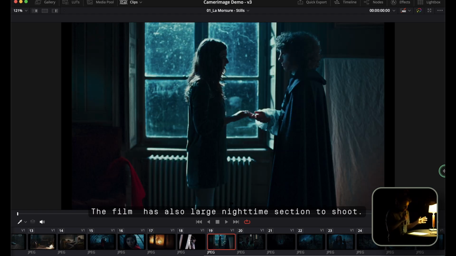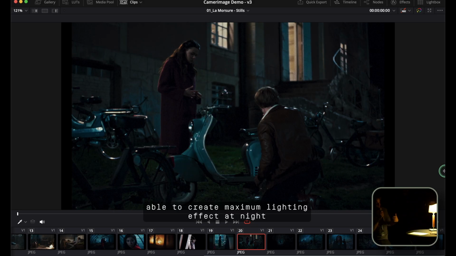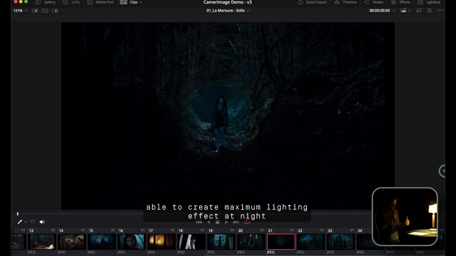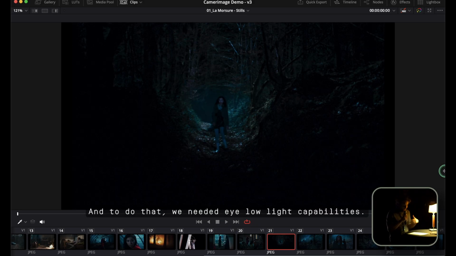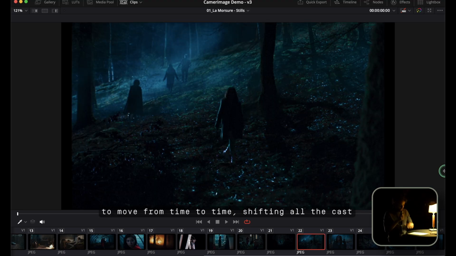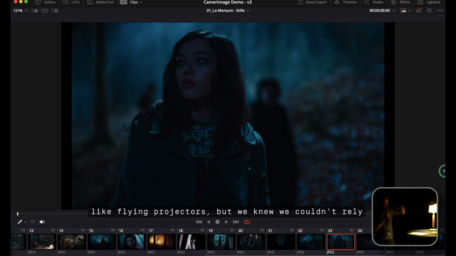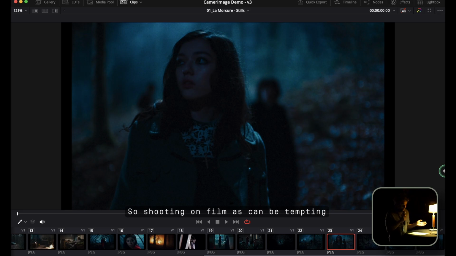So the film also has a large nighttime section to shoot, and we knew right away that we wanted to shoot on digital because we wanted to be able to create maximum lighting effect at night. And to do that, we needed high low light capabilities. For example, we wanted the moonlight to move from time to time, shifting all the cast shadows in a completely surreal way. And to achieve this, we wanted to use drones with light, like flying projectors, but we knew we couldn't rely on high-powered light. So shooting on film, as can be tempting in this kind of plastic scenario, seemed like a bad idea.